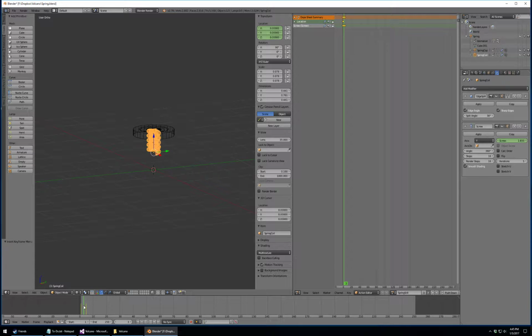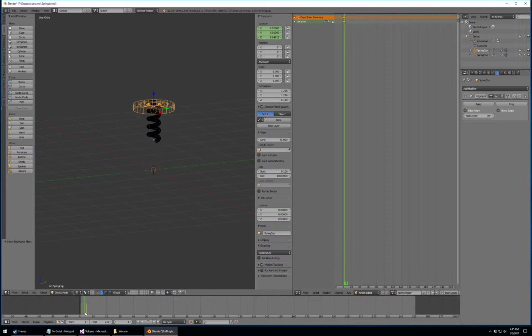and I play back and forth. I see that the coil is affected by the animation keyframes I put on the cap. And the entire object ends up springing into the air.